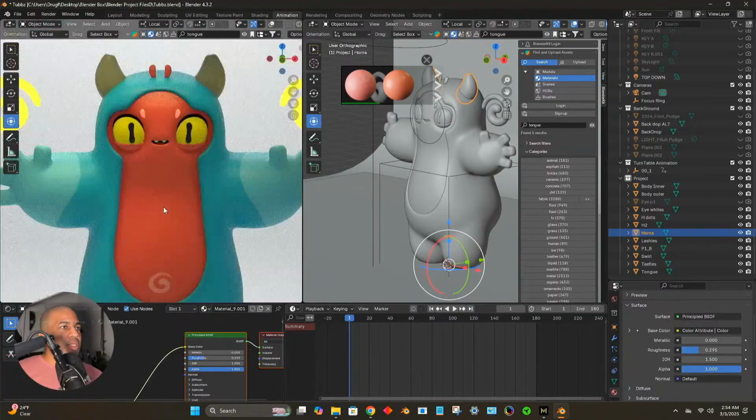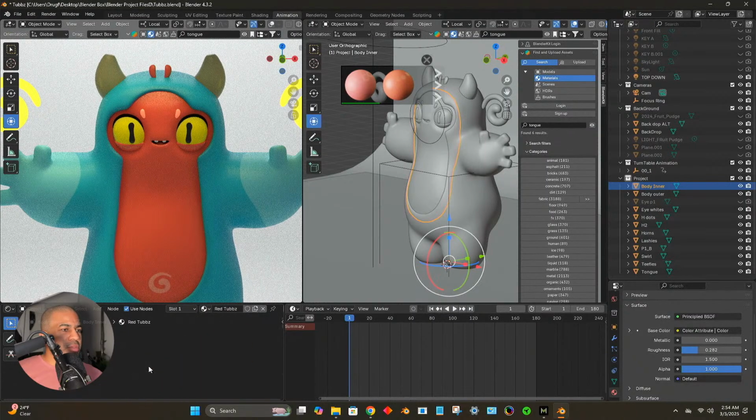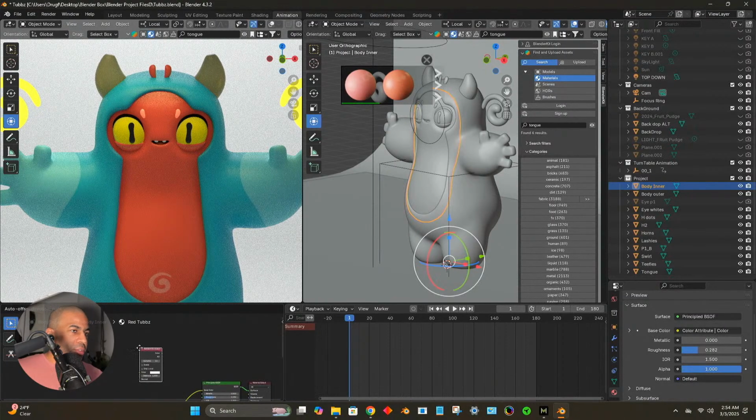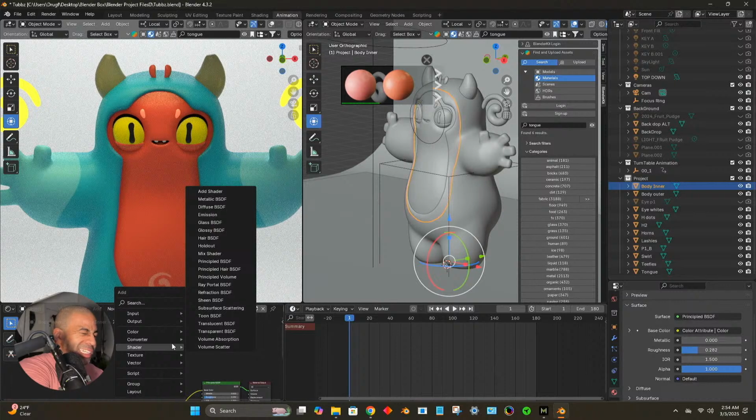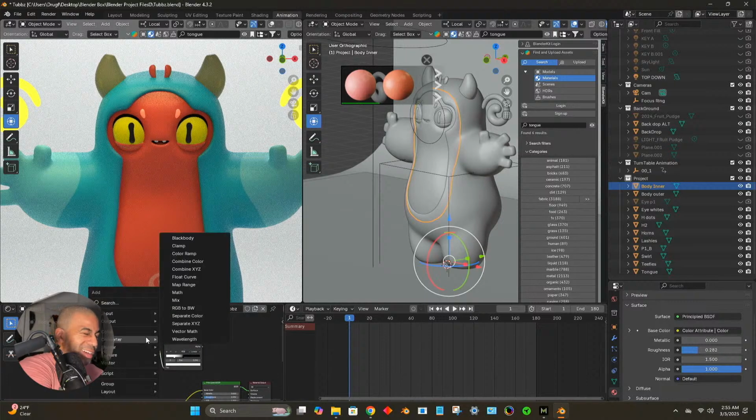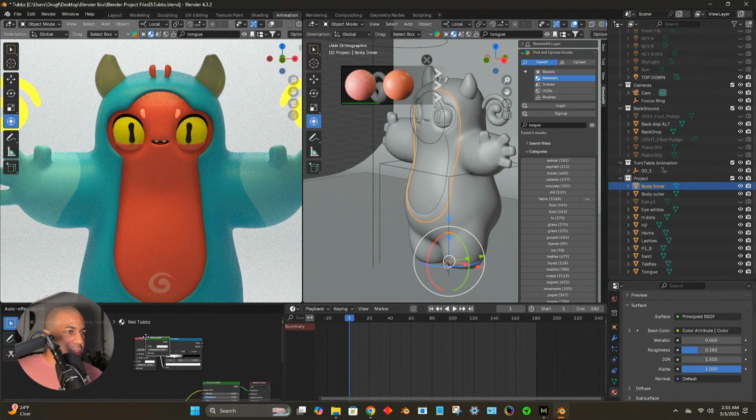So the only thing I want to do is add some not subsurface, ambient occlusion, my favorite. So Shift A, ambient occlusion. Shift A, color ramp. Kind of makes it look like I know what I'm talking about in Blender, but only because these are the only nodes that I use all the time. Diffuse and mix shader.